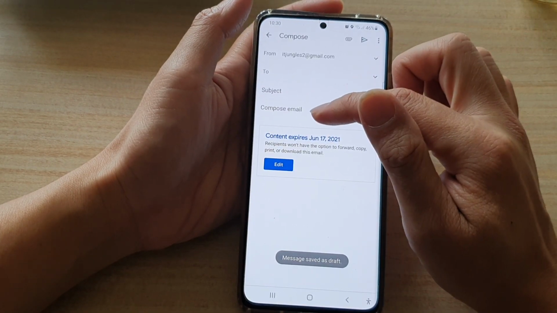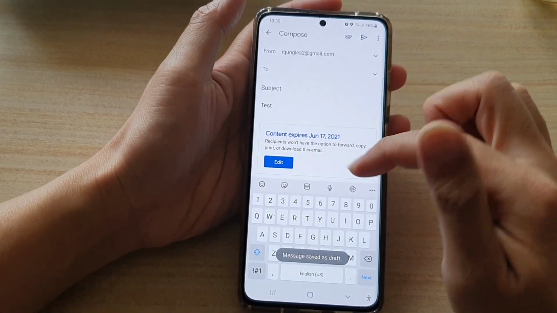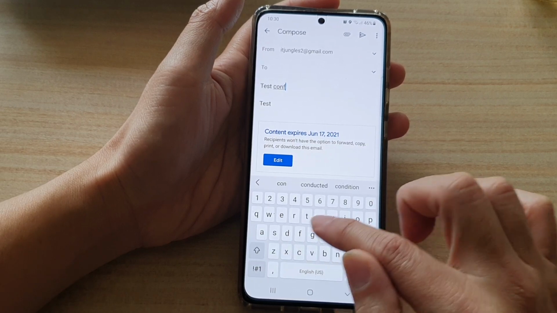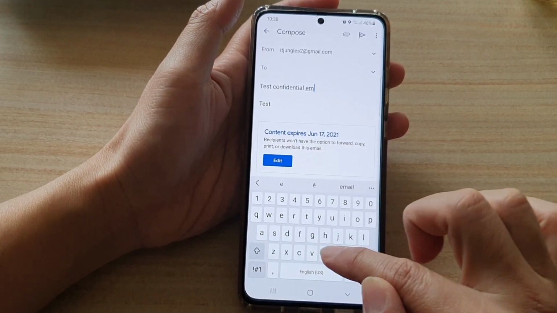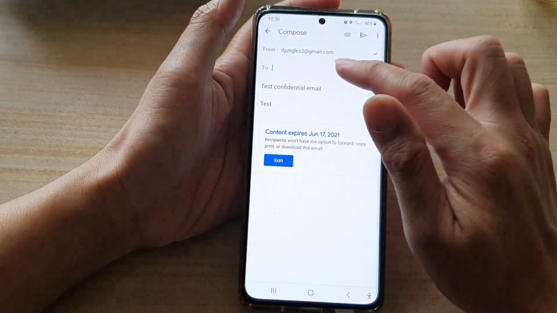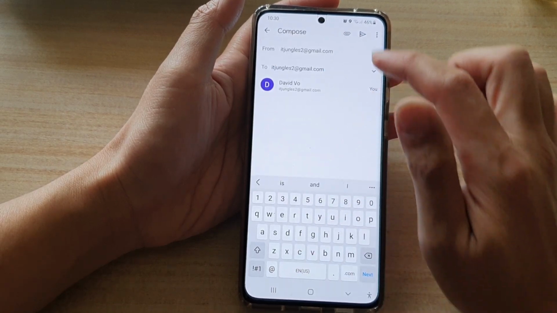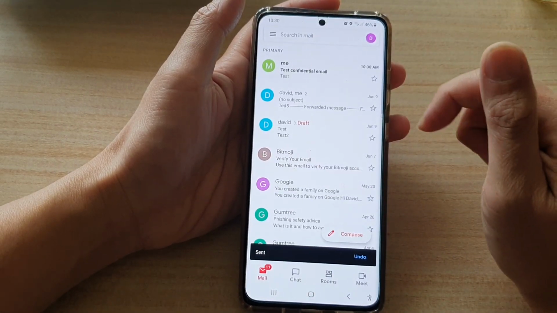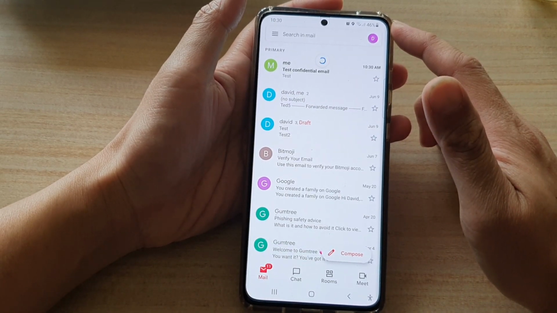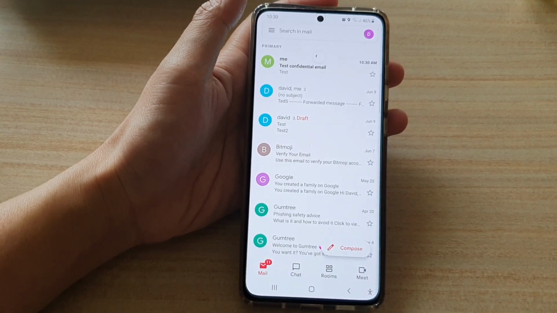Next, now you can start to compose the email. Then tap on Send. It says add at least one recipient. So we'll put in one recipient and then tap on Send. And that's it. Now it has been sent out. So I just sent the email to myself, and we will see what happened after that.